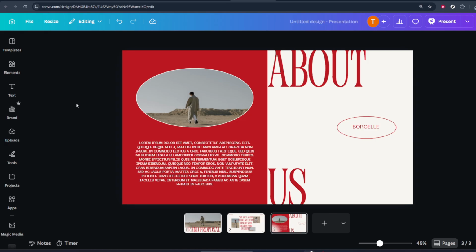First, make sure you're logged into your Canva account and that you already have a presentation open or created. On your presentation, look over to the page panel, usually on the left side of the screen, where you can see all your slides. To get started, you'll want to add a new slide where your video will go.